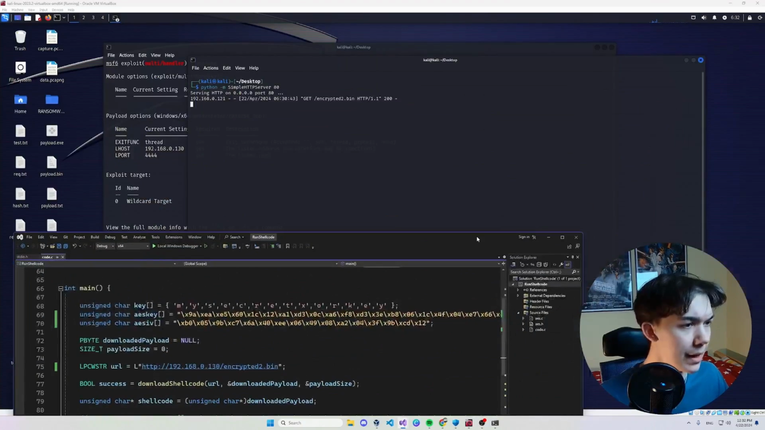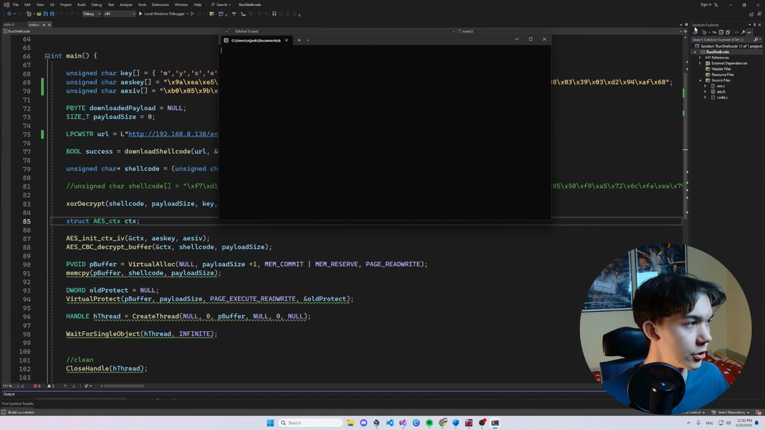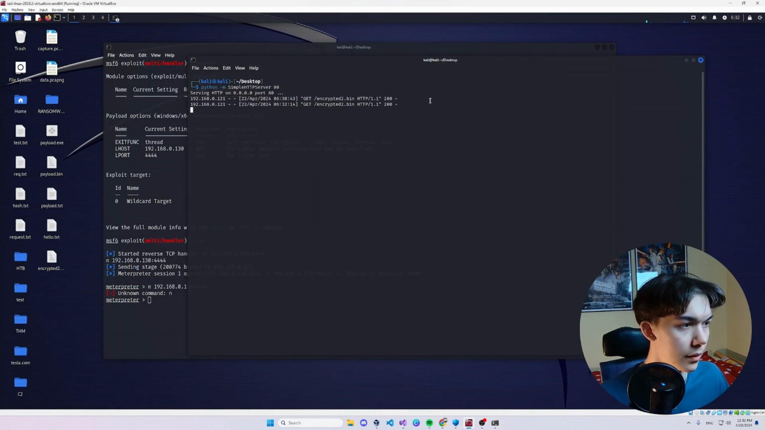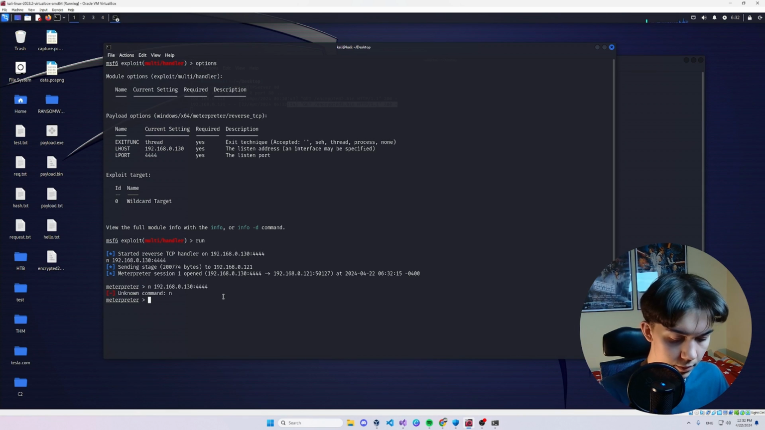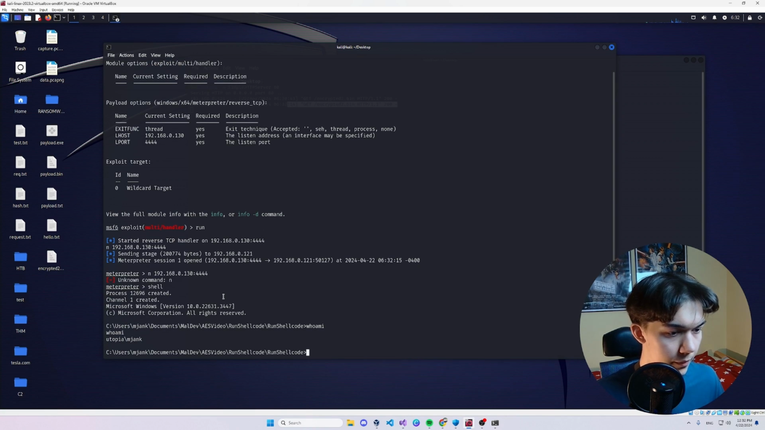But what will happen now? When I run it, it will trigger a shell, and it will trigger another download. So that's cool. So now we can type shell. Whoami. And you can see that it's perfectly working.